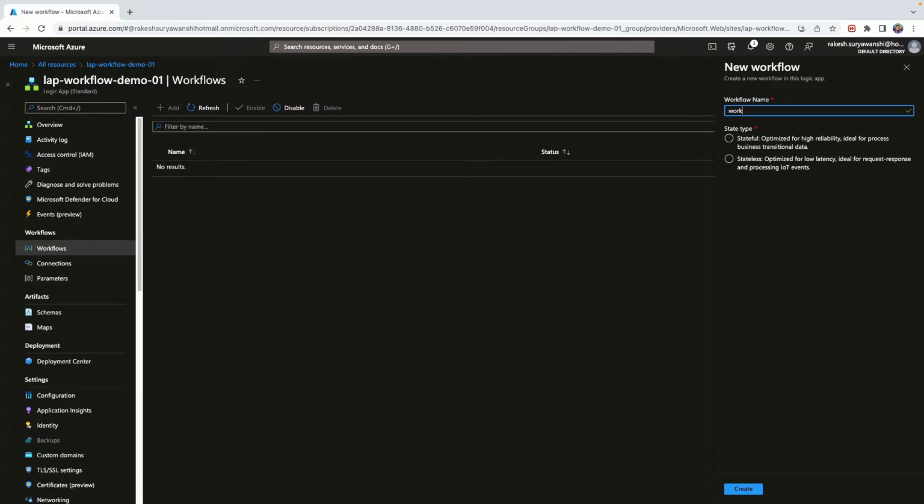By default, I'll give the name of the workflow as workflow. Next, you have to choose a type of workflow. With the workflow in LogicApp standard type, you have two different types of workflow. One of them is stateful and the other one is stateless.